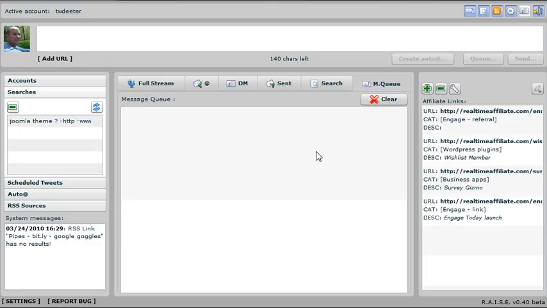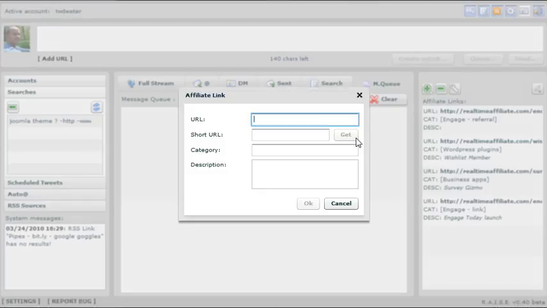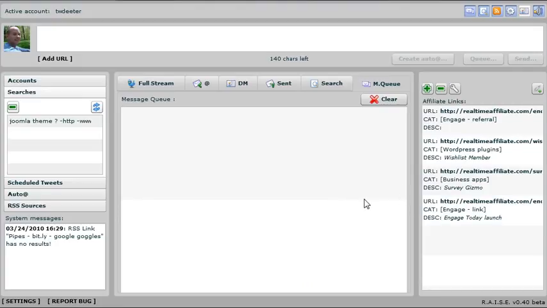And then lastly over here, the last column over here is where you add your personal affiliate links. So it's real easy to add affiliate links and keep them organized. You just add the regular URL, you click get, and you're going to get a shorter URL, and then you can label them.